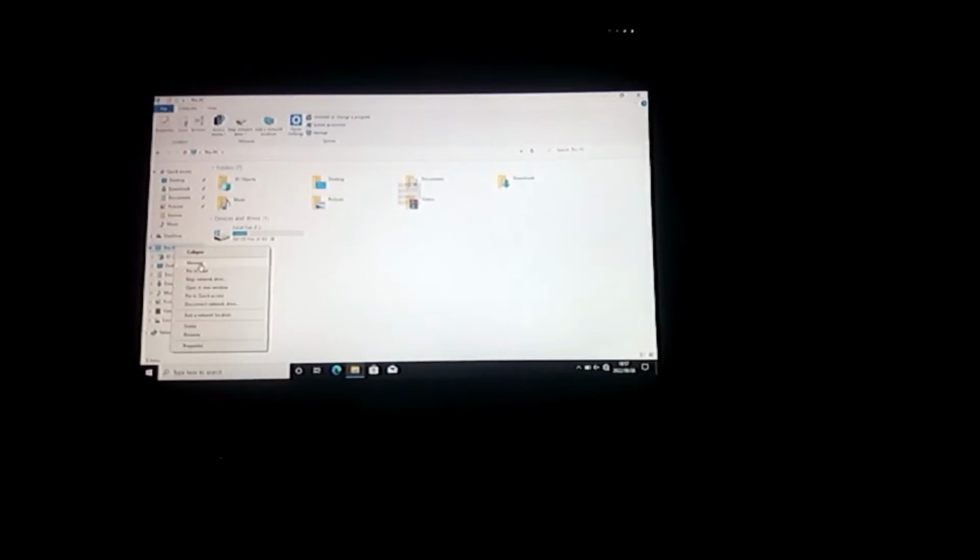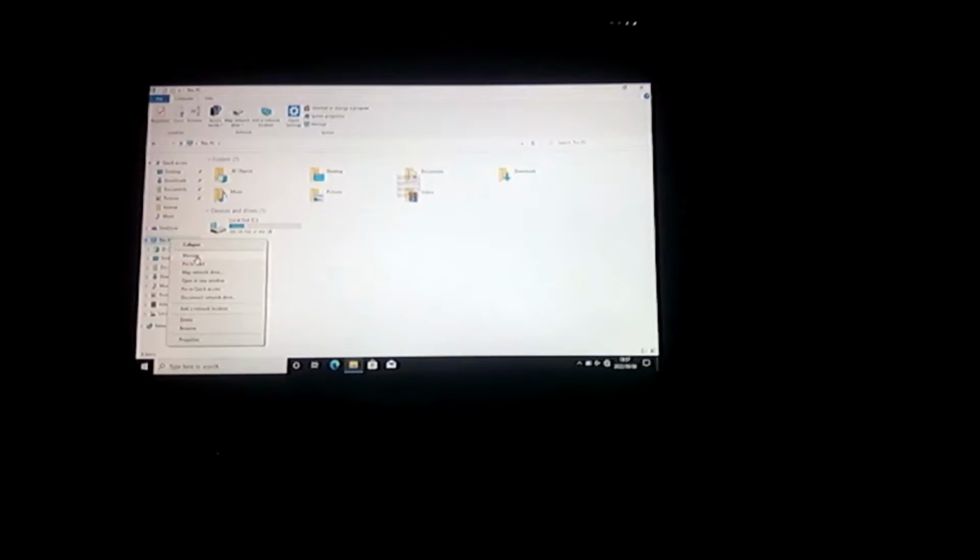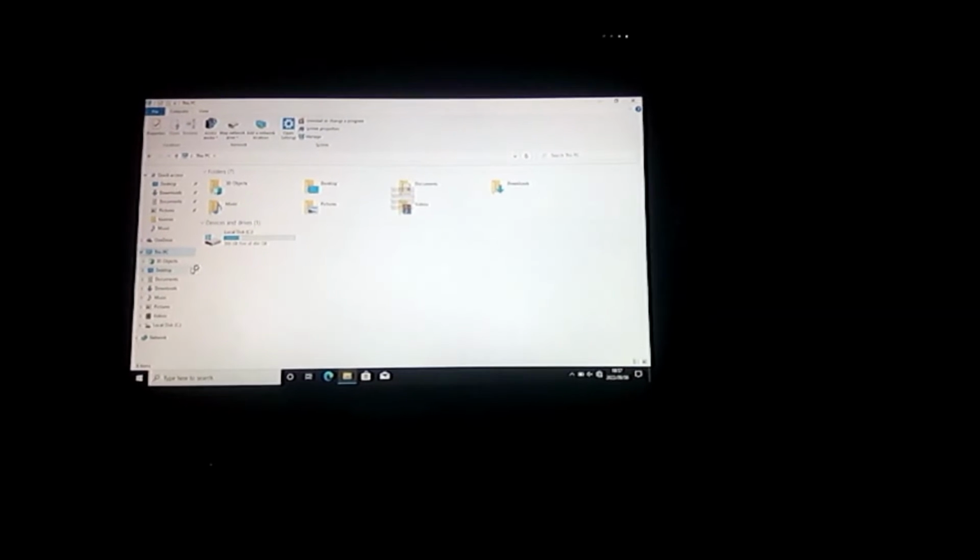Now on this PC, you right click, and then after right clicking you click manage. Now on manage, you come where it's written disk management. You double click or you open disk management. Now down here you will see the drive you have and where you want to partition.